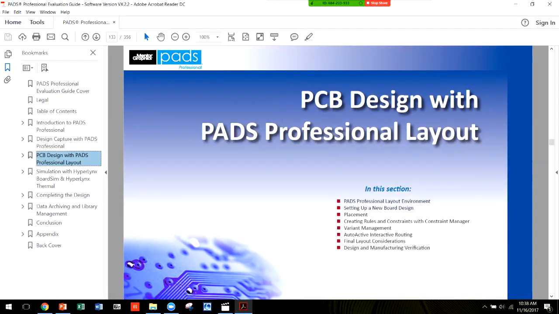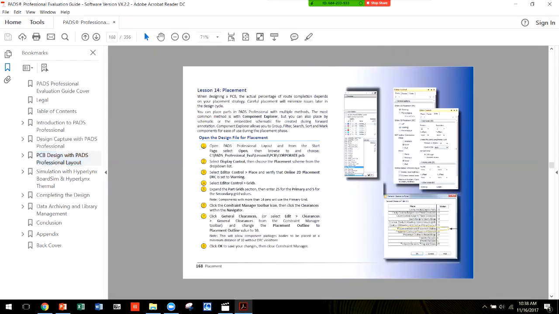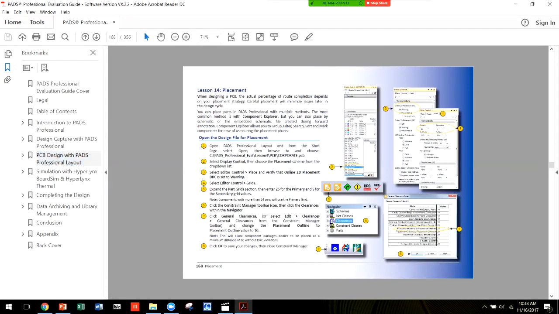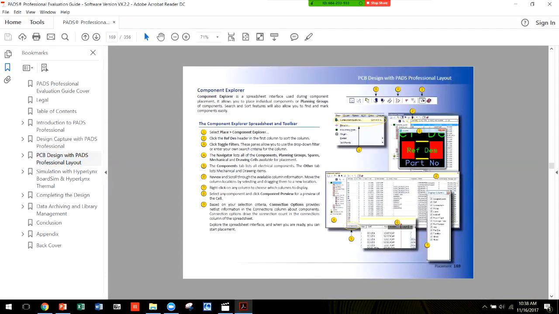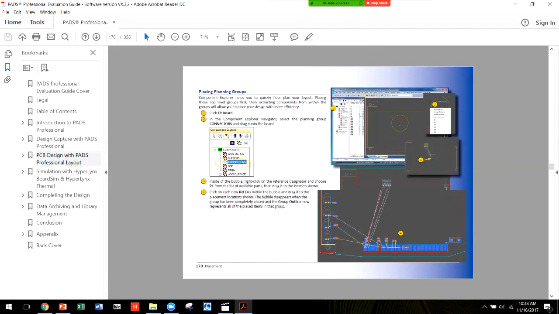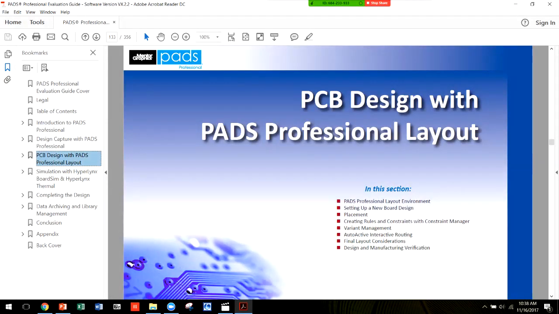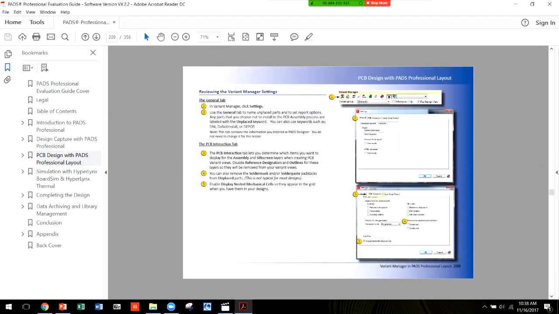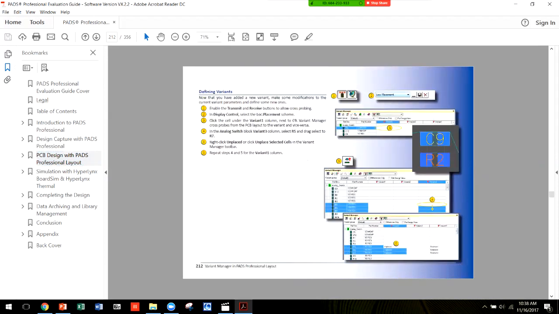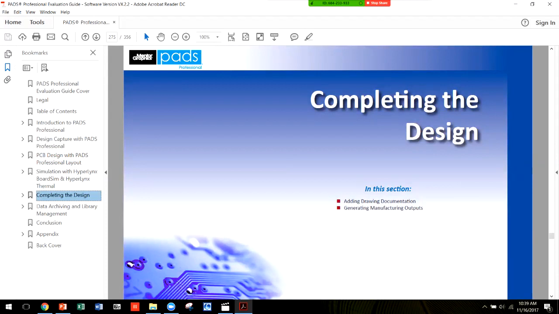Very quickly, we can come in here, create placement. This is going to tell us where to go to, what lesson plan to use, and it's going to give you the step-by-step instructions on how to place the parts and how to do that. If you wanted to know about variant management, it's going to take you step-by-step on how to do variant management. So it's pretty well set up in here for you to be able to learn everything you can right in this eval guide. And it's nice that you can refer to it as well.